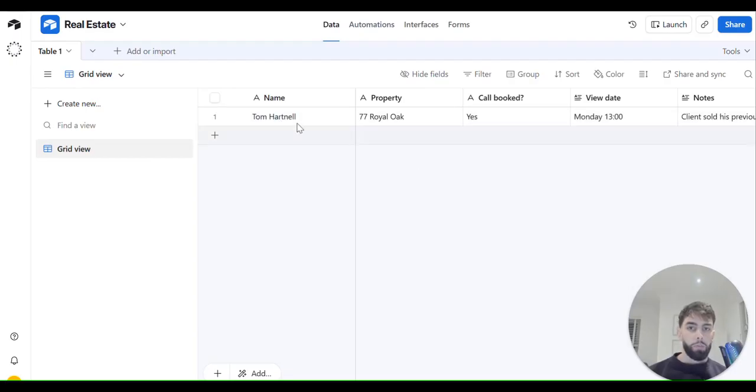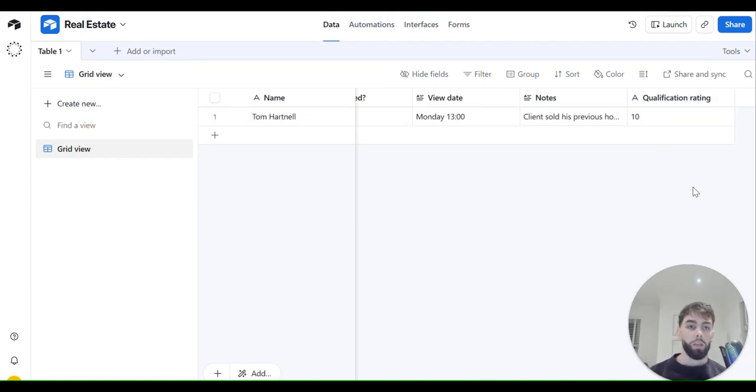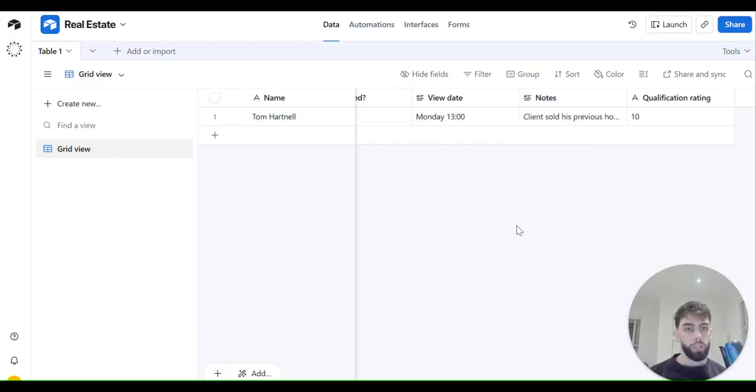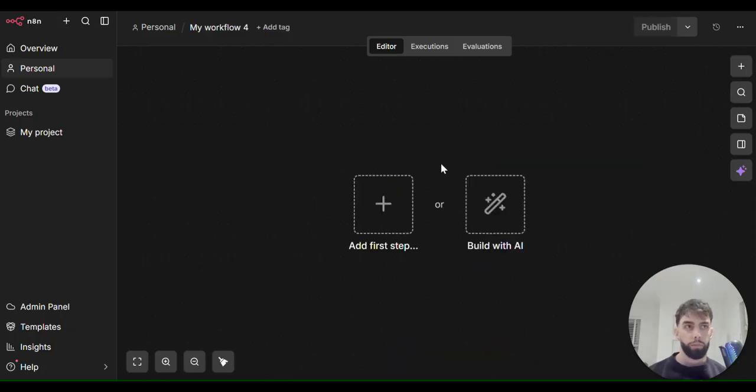Perfect. So you can see it's populated it with my name, the property that we're visiting, if a call's been booked or not, what the view date is, and notes about the client, and also a qualification rating from 0 to 10. So you can see that it's put in some key notes here about that I'm looking to move in really soon, and I've already spoken to a mortgage broker, and all of these details which were mentioned in the call. Okay, so now that you can see how this workflow works from start to finish, we're going to build it in n8n and also in VAPI.